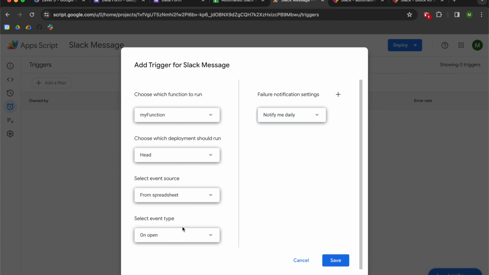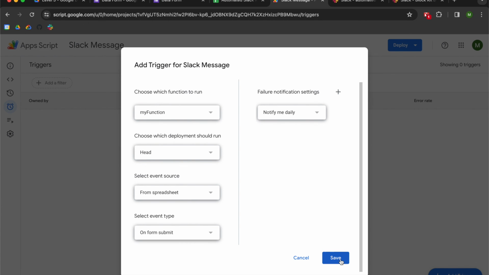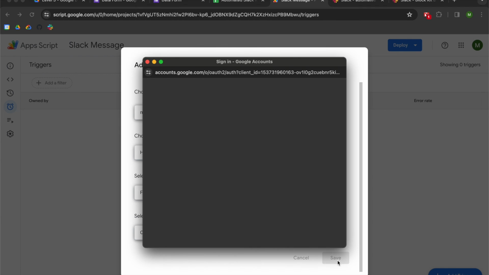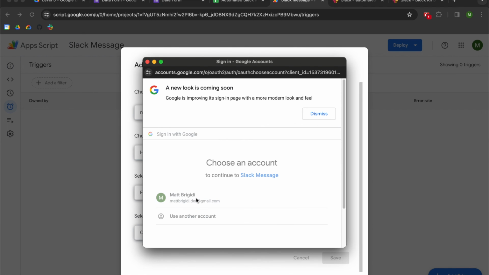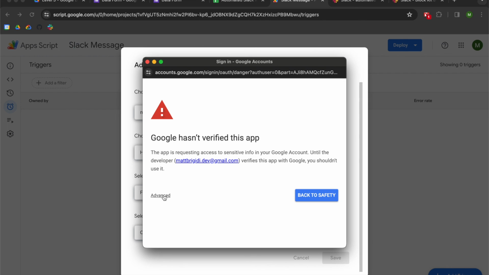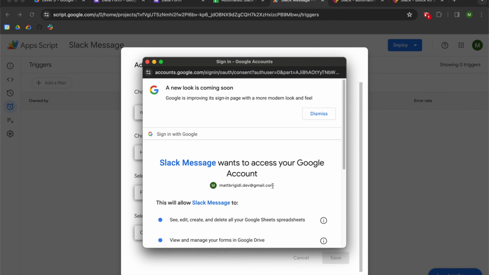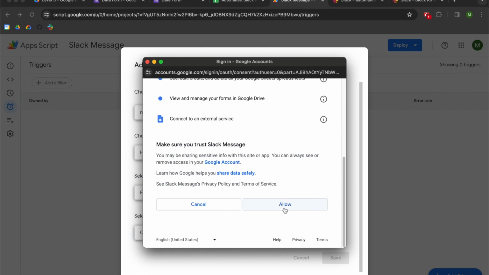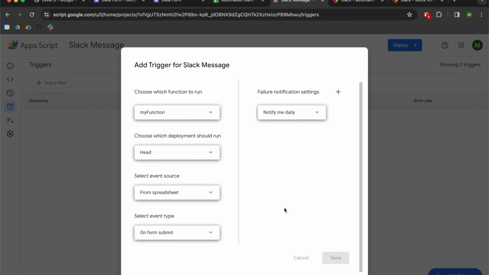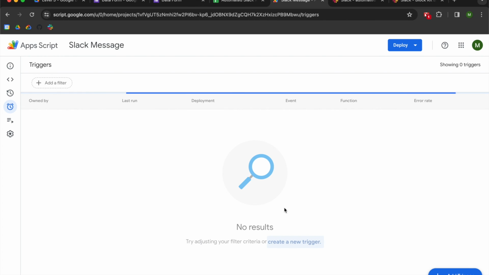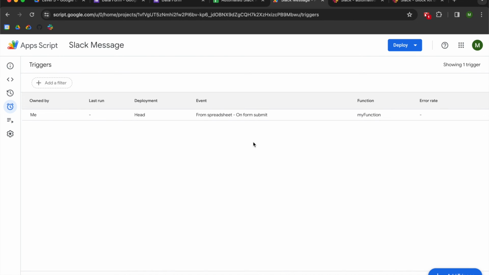So make sure that this is your executable function, whatever you called it. And we're going to change the event type. So we're going to change it from on open to on form submit. And we're going to hit save. And we're going to sign in. Going to go to advanced, scroll down, go to Slack messages unsafe. Basically, it's just saying you want to connect to an external service, hit allow. Cool. So now we have an automation set for every time that form submissions go to a Google Sheet.